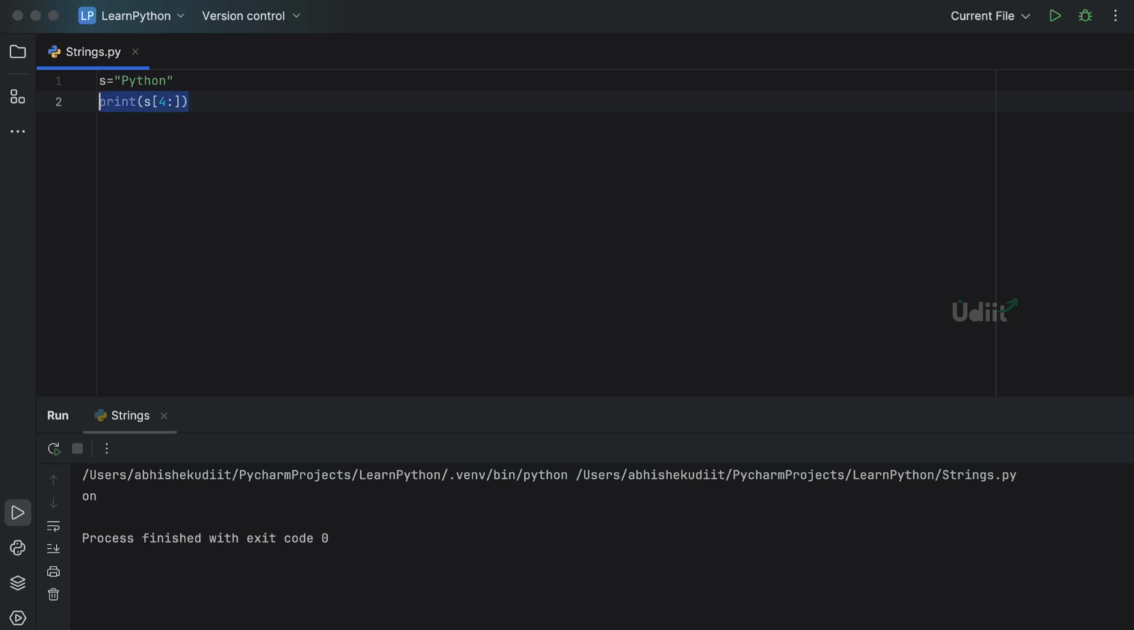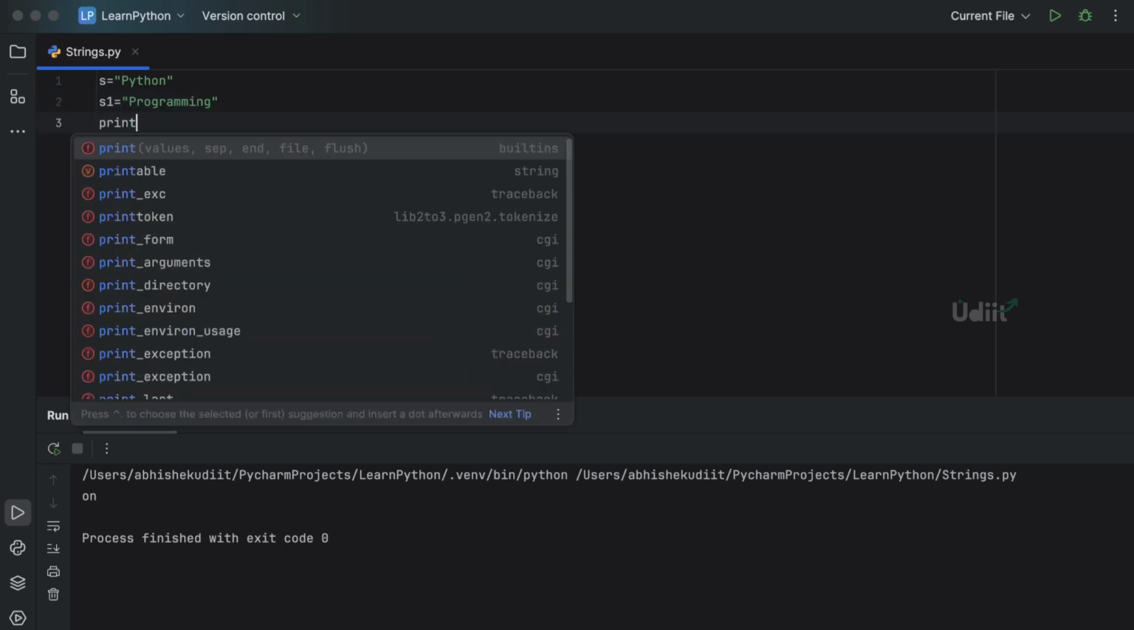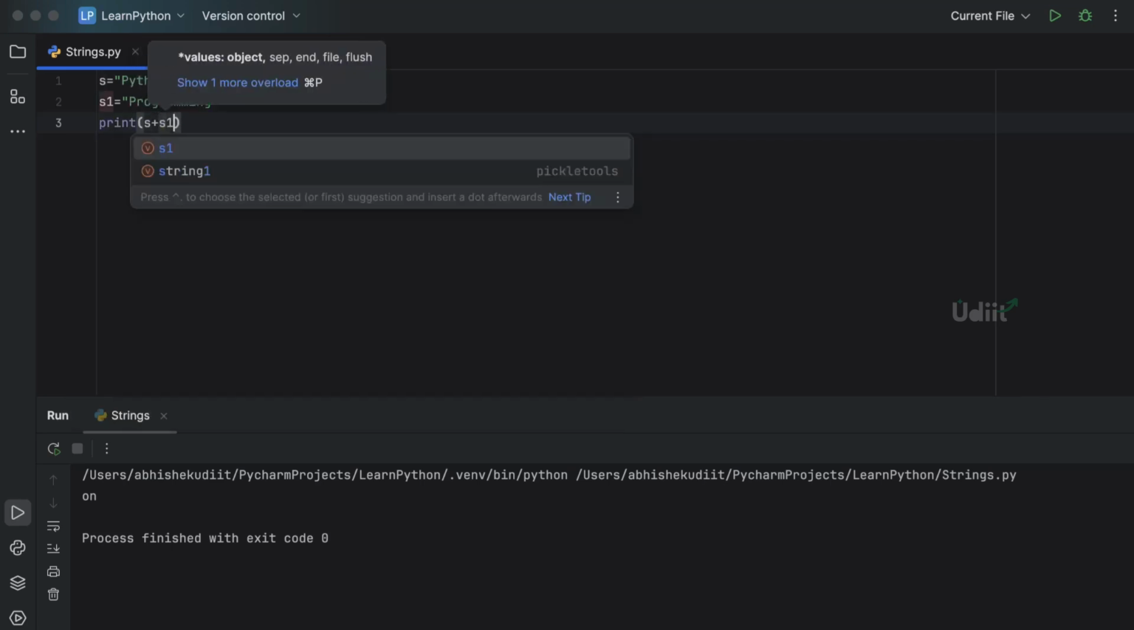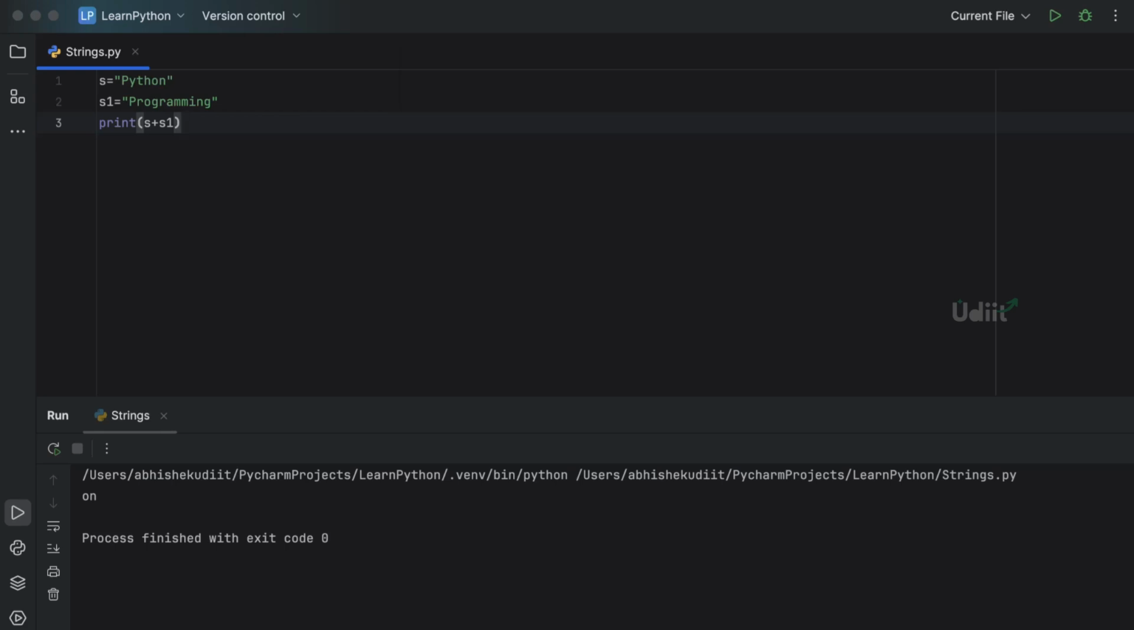Next, let's see about concatenation of strings. Concatenation is nothing but adding up the strings. So I'm going to create another string called S1, and store the word programming inside this string. Let's say I want to add these two strings together. I'll say S plus S1. I'll run. I'm getting the output as Python programming.